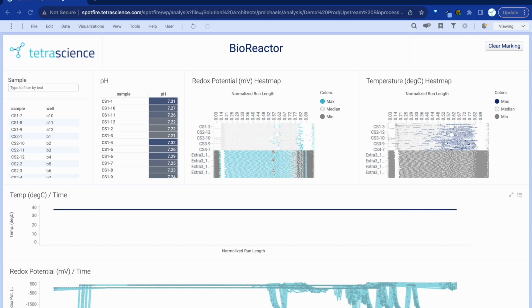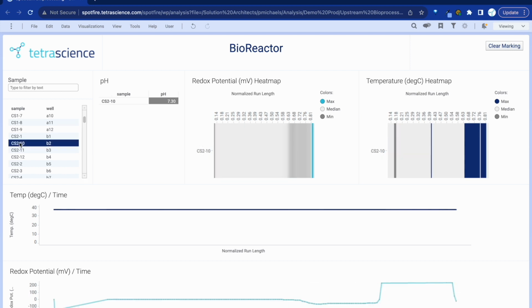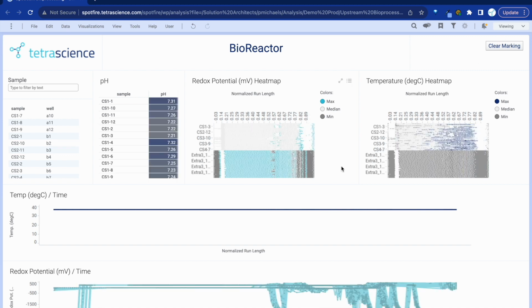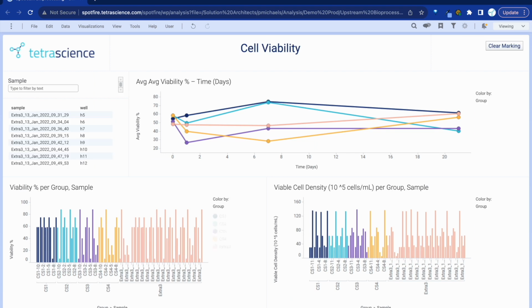In this dashboard, we're able to look at the results extracted from a bioreactor. We can see measurements of temperature and redox potential, as well as pH over time. We can do this for any of the sample vessels and experiments that are currently being run. In another dashboard, we're able to look at the results from the offline measurements of our cell counter, such as cell viability over time or total cell count.